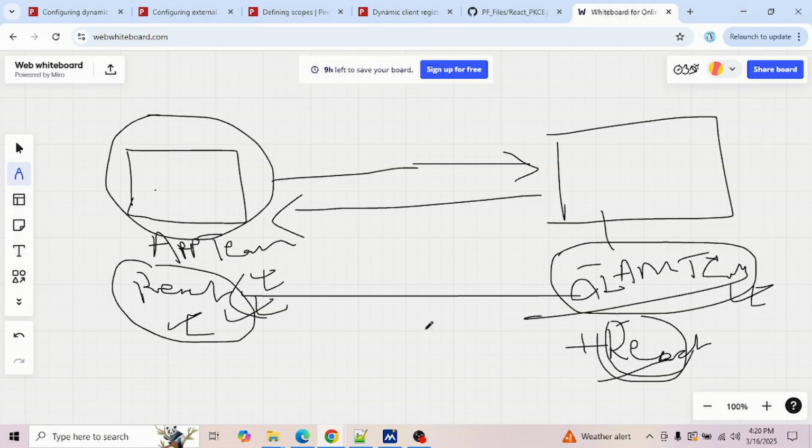In that case also there is simple coordination between both the teams, and the React application you can easily integrate using PingFederate with PKCE or whatever standard. No challenge in that.